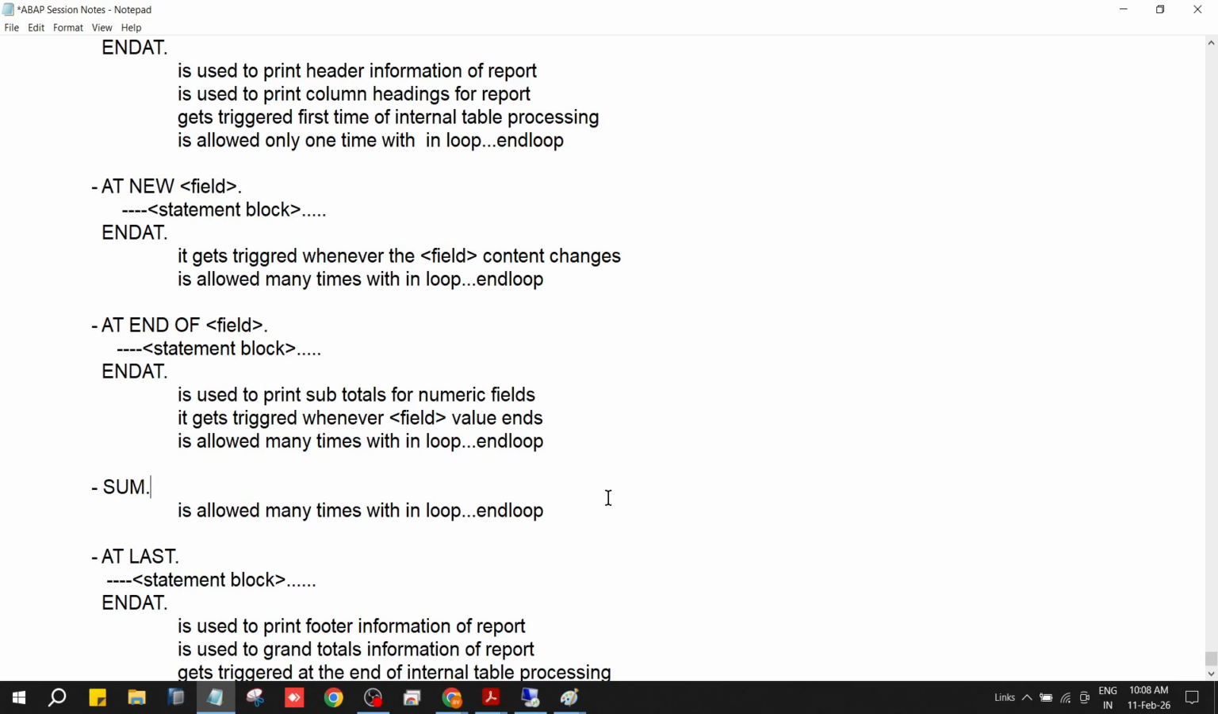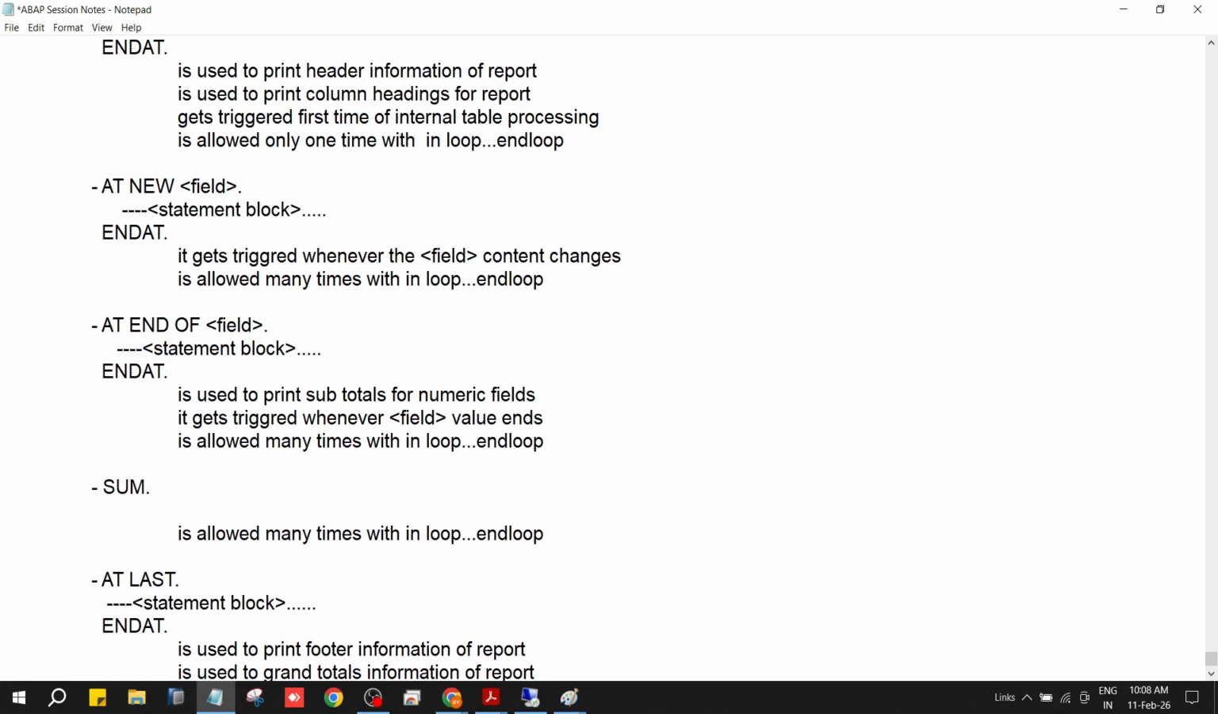But the SUM statement is used to perform, to calculate subtotals. Subtotals and grand totals of numeric figures. So that's about your overall system. And one more is there.